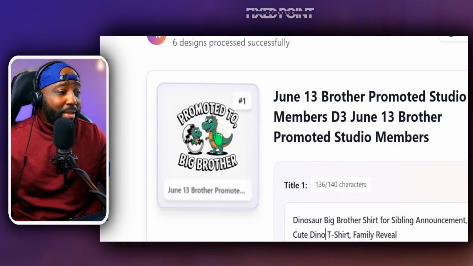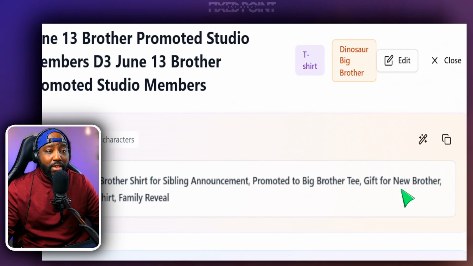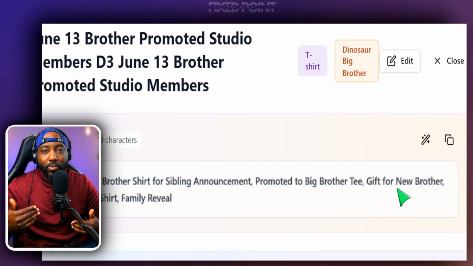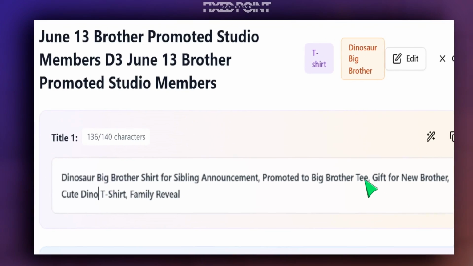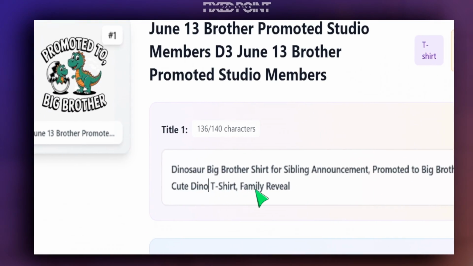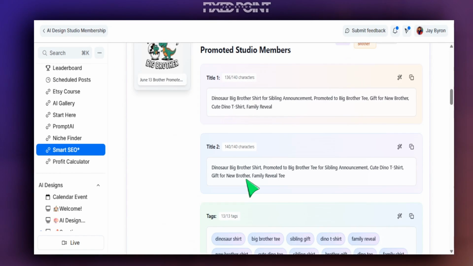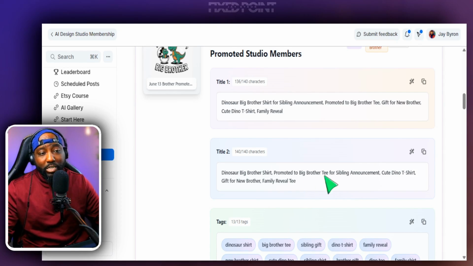The smart AI tool was able to analyze the text and draft a title from here. And again, it says gift for new brother, but it's smart enough to know exactly who it is for, how it could be used, and all of the text on the design. It says cute dino t-shirt, which is exactly what this is, and family reveal. And if we don't like that title for some reason, we always have title variation 2, which brings in something else.